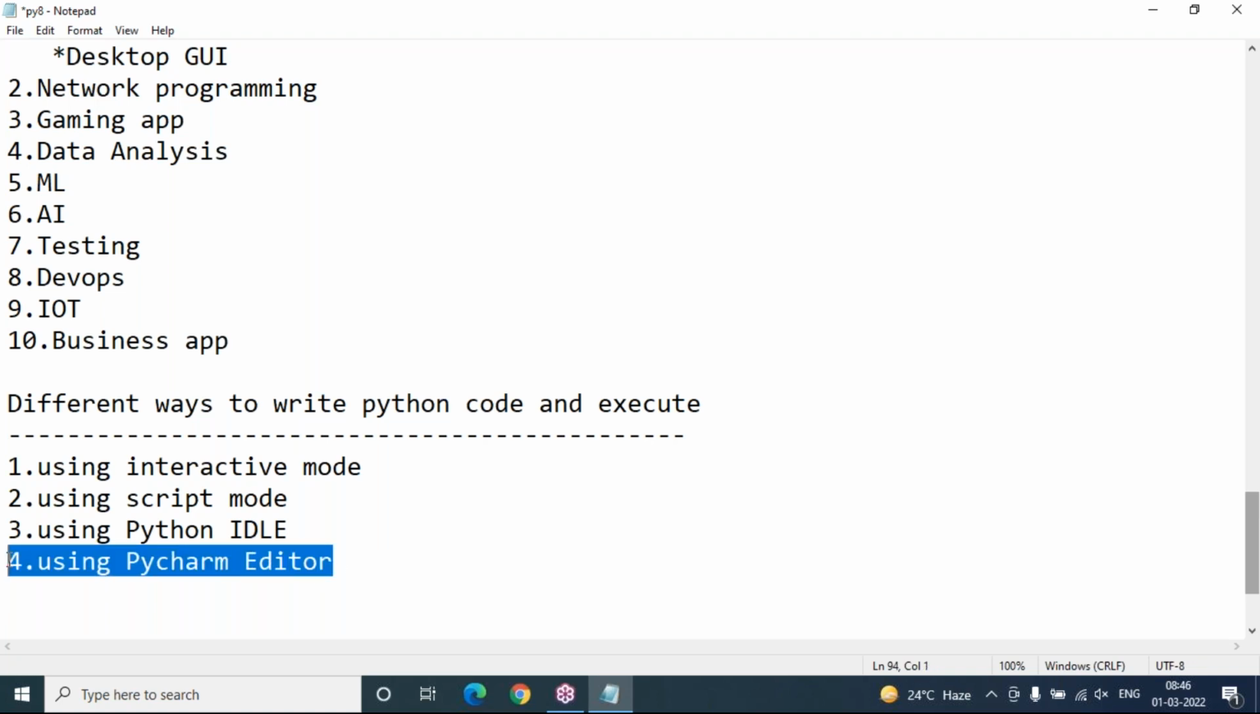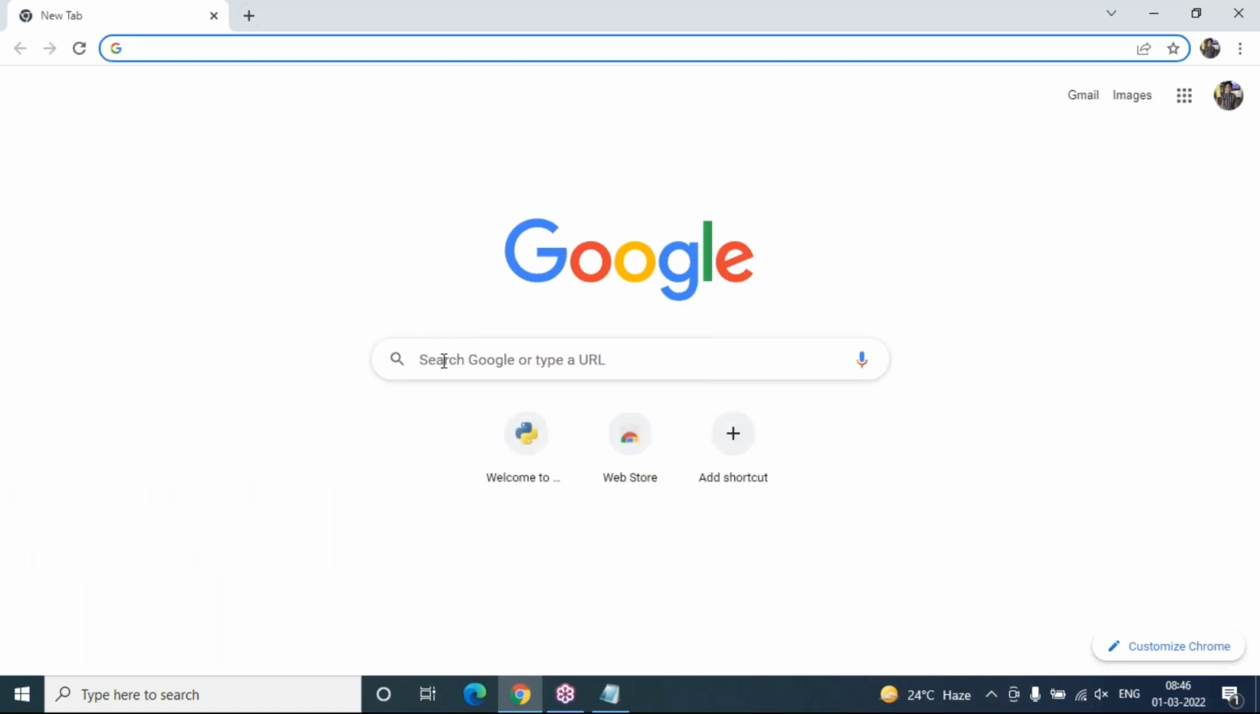PyCharm is a powerful Python editor. You have to download and install it. How to work with the PyCharm editor, we'll discuss tomorrow. But meanwhile, I'll show you how to download it. Just go to Google and download the PyCharm editor.